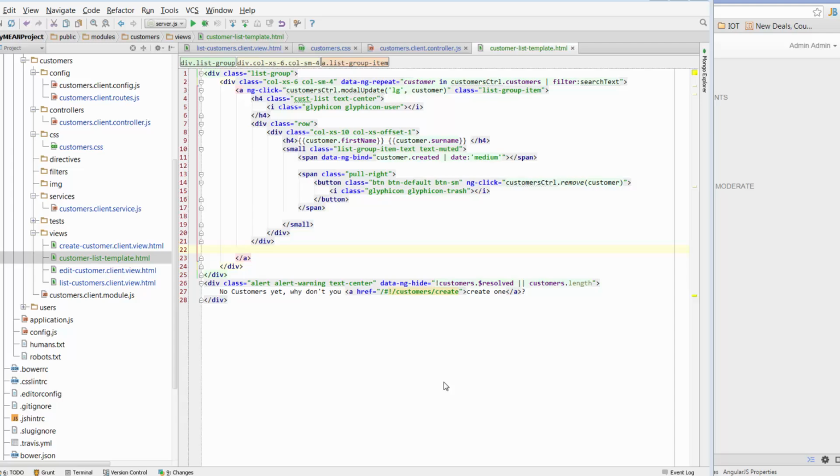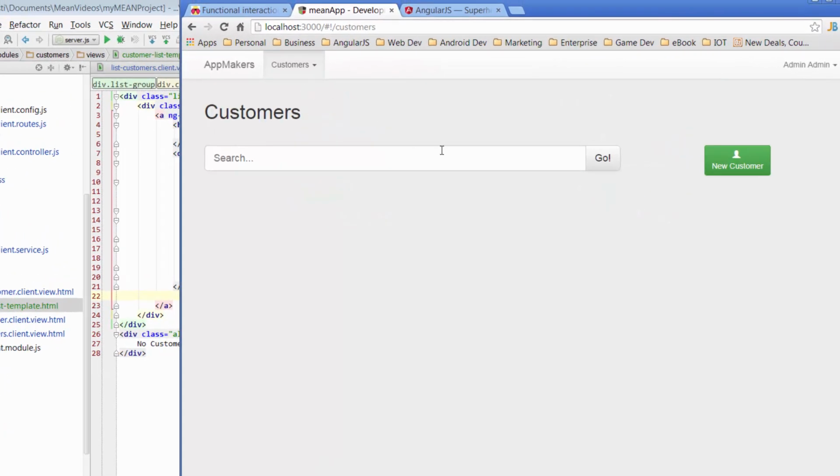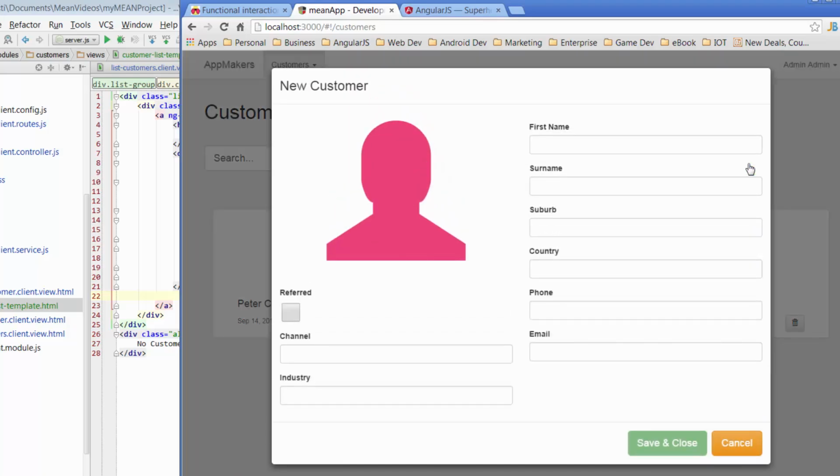Yesterday, we had a look at using our create customer modal to create a new customer record. Let me just go over and find that. So I go to customers, go to our list of customers, and we use this button here for new customers to pop open our new customer modal window.